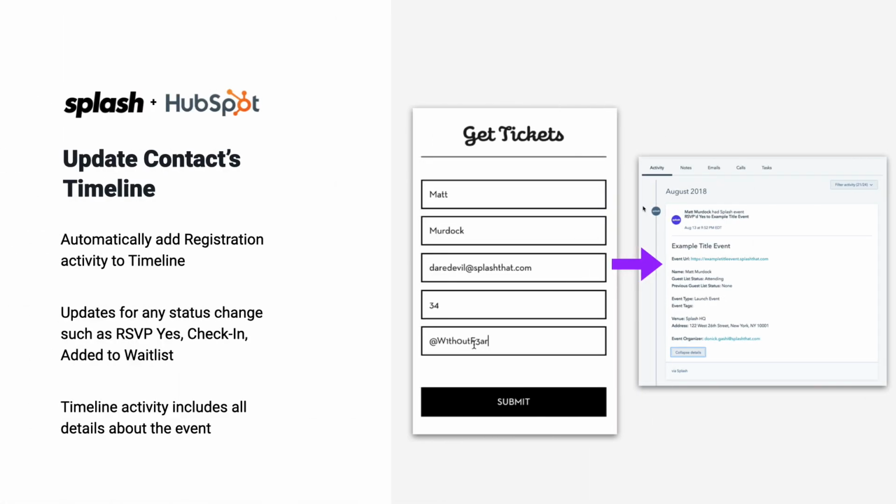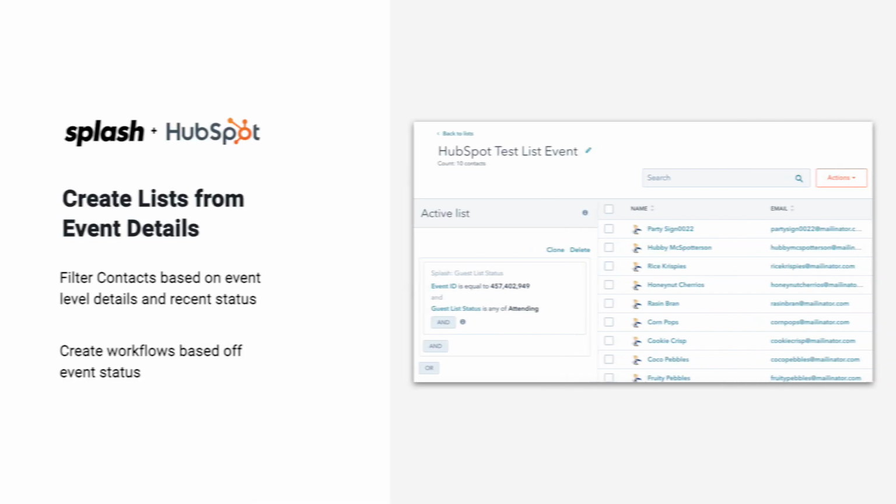2. Updating timeline activity. When a guest registers in Splash, I can track each status change in HubSpot on the contact's timeline. And 3. Creating lists. This will show that integrating registration data into HubSpot provides the ability to create lists based on your event details and guest list statuses. So let's jump in.